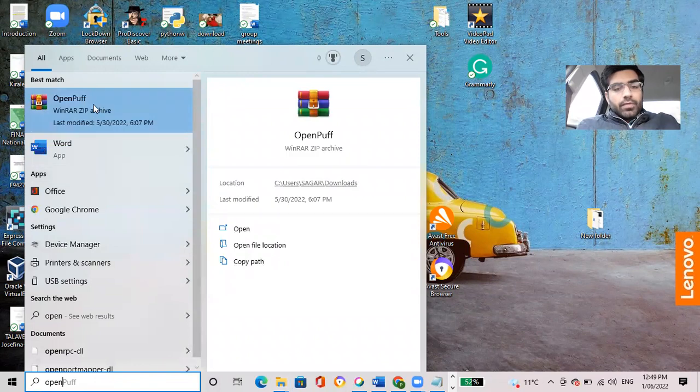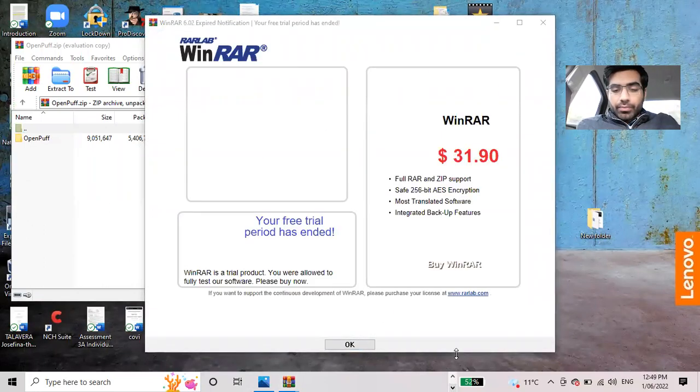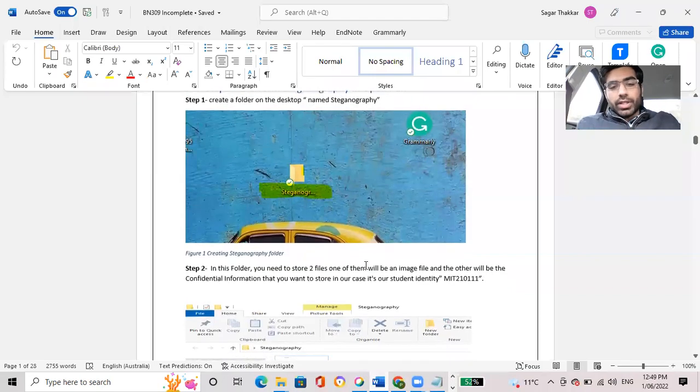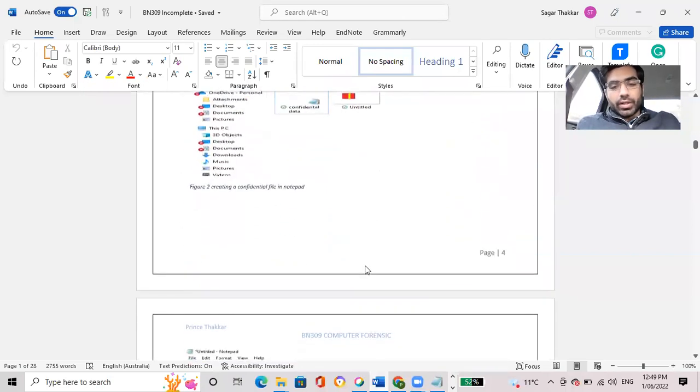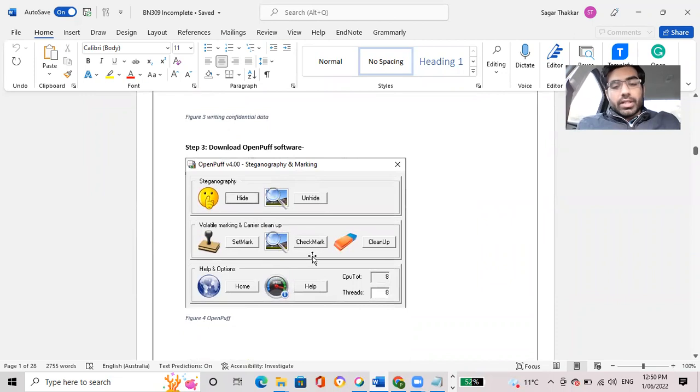I've already downloaded the OpenPuff software, and it will ask me to download it again, but I've already done that. So I'll show you my demonstration. We will create a steganography folder, then go to confidential data, then hide. This is the screen that will appear, and then we'll click on the hide option.